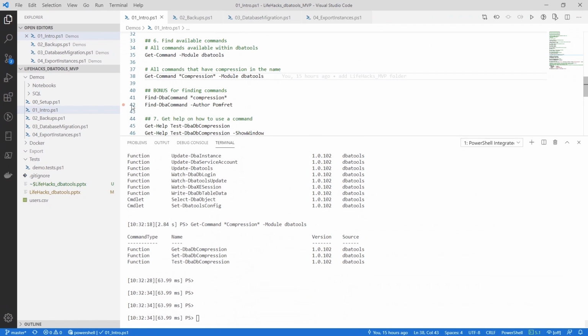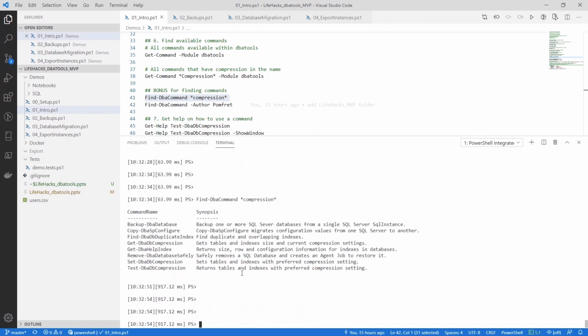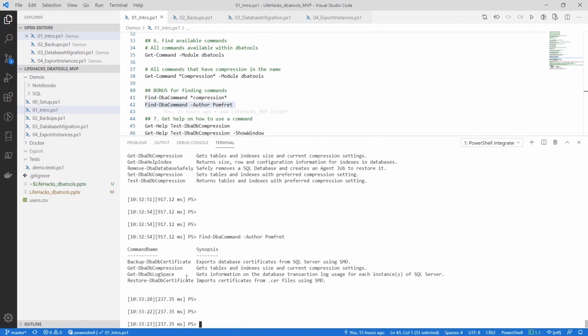dbatools has also introduced this Find-DbaCommand, and I can run that with the same pattern for compression. You can see that I get more commands returned. The reason is that Find-DbaCommand searches all of the command-based help for the keyword compression. So for example, Backup-DbaDatabase is returned, and that's because there is a compression parameter on Backup-DbaDatabase that allows you to apply backup compression when taking a backup. There are some other parameters on the Find-DbaCommand, including author.